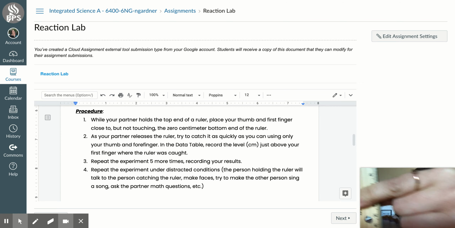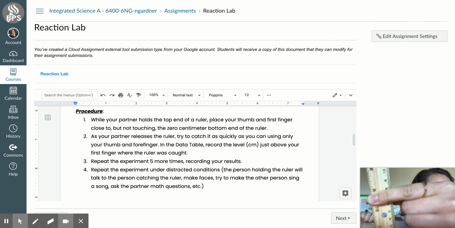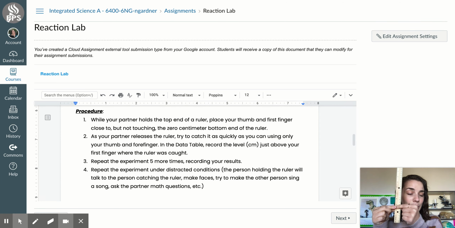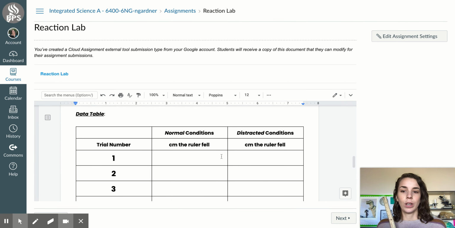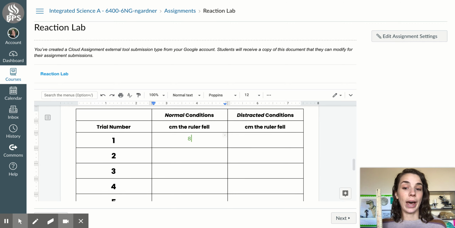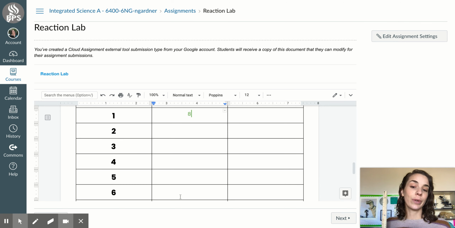So the number right above my finger is an 8. So I would mark 8 centimeters as my first drop. It says repeat 5 more times, recording your results. So the data table is below. Trial number 1, under normal conditions, the number I had was 8. I'm going to now do that 5 more times, so I have a total of 6 numbers recorded.